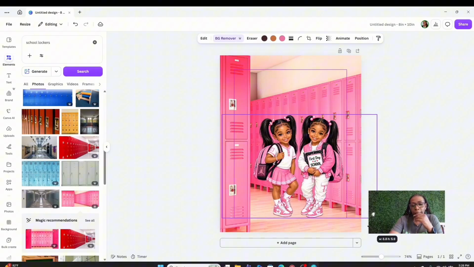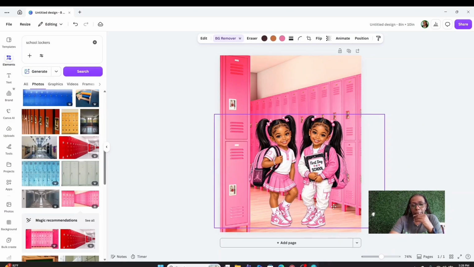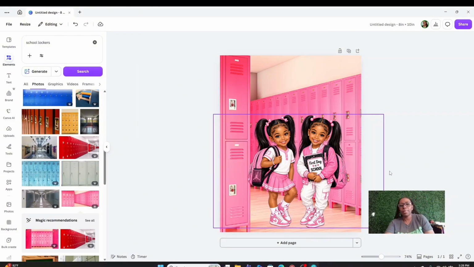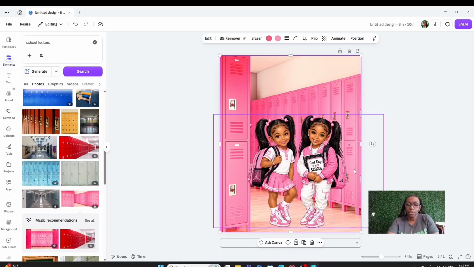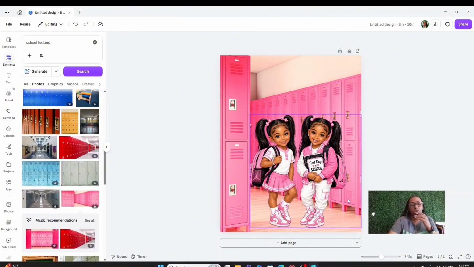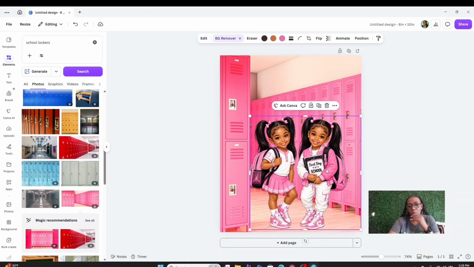delete that background. And look at them. Oh my god, look at them. They're too cute. I hate this extra area. I hate to see people's backgrounds like that when you got the extra over. Look at them. They look like they're actually standing in school.